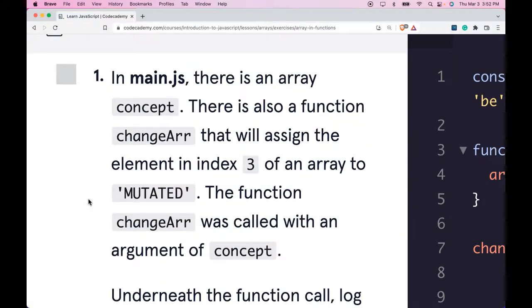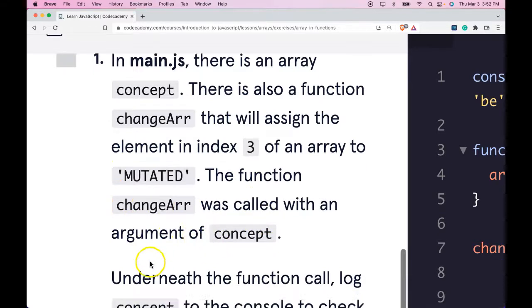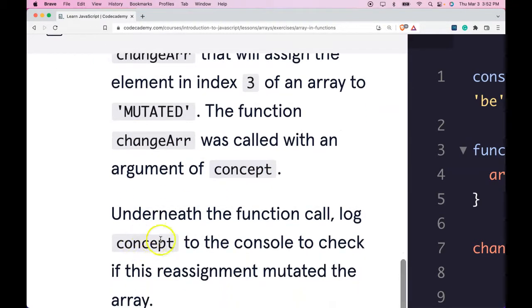Instructions. In main.js, there is an array concept. There's also a function, changeR, that will assign the element in index 3 of an array to mutated. The function changeR was called with an argument of concept. Underneath the function call, log concept to the console to check if this reassignment mutated the array.